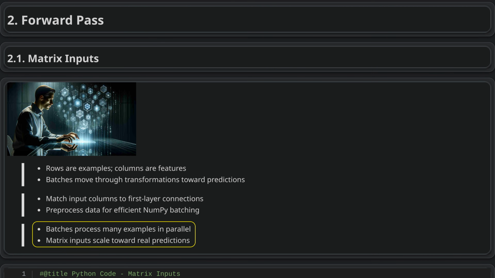Matrix inputs show why neural networks work well with modern data. Batches of examples can be processed in parallel, using the same weights and biases, which helps models scale efficiently.